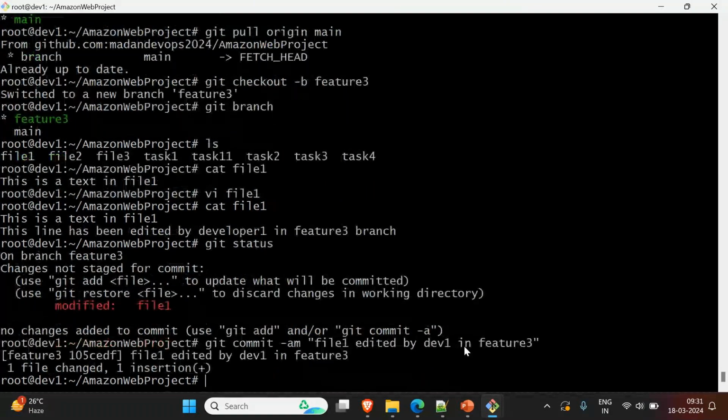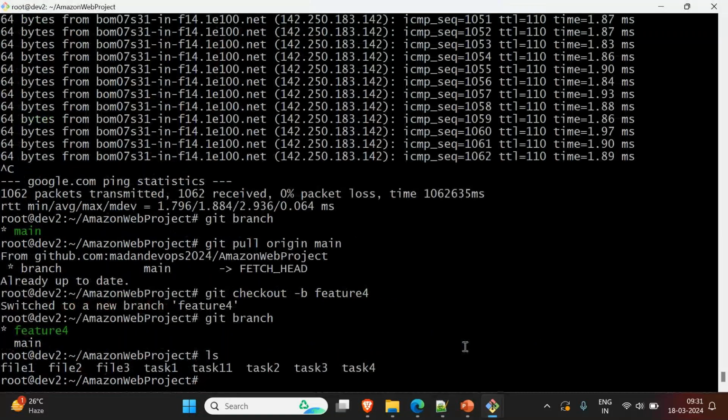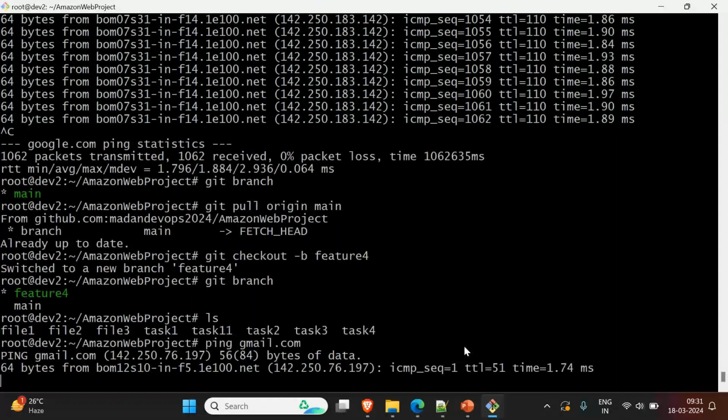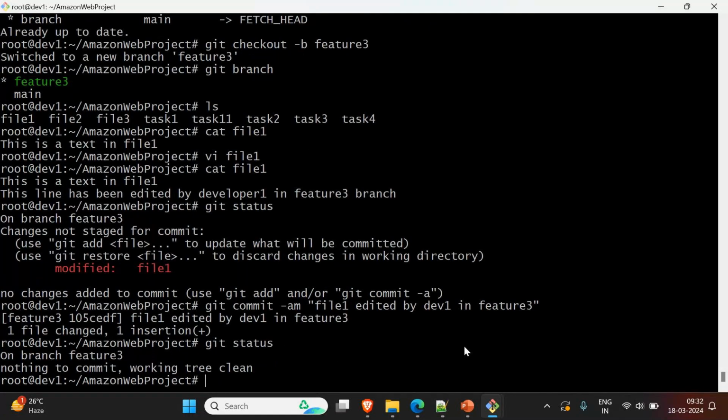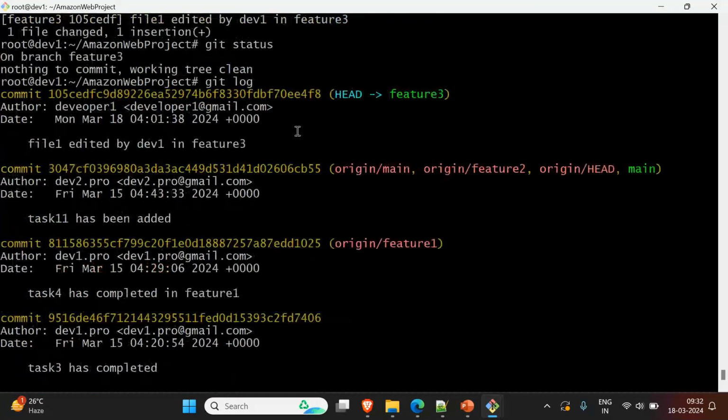Before that, where am I? In developer 2, don't confuse. Developer 2 has not yet started anything. But let me run this ping, otherwise the session will come over here. Now I'm on developer 1. If you now see git status, everything is up to date. Git log, if you see, so this file 1 edited by dev in feature 3. So head is pointing to feature 3 now. That means I have to move this latest code to main branch.